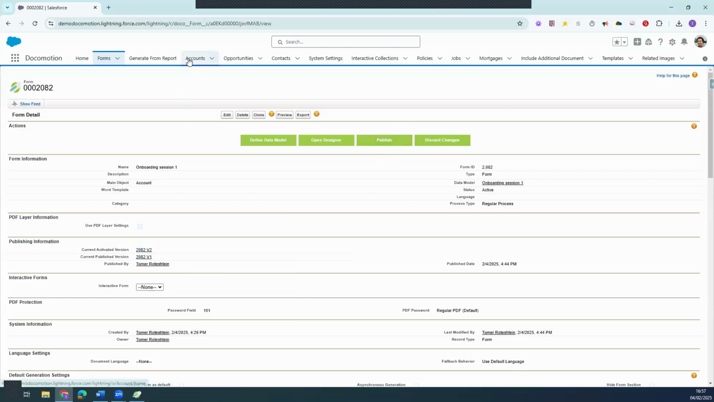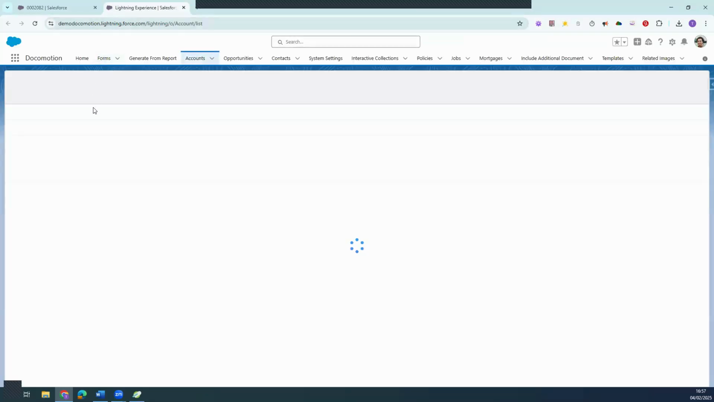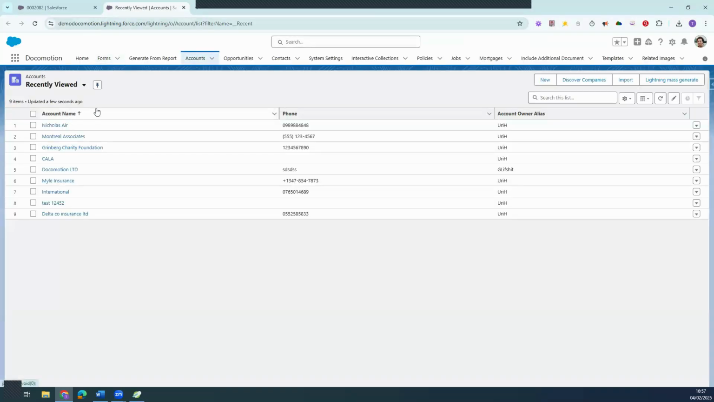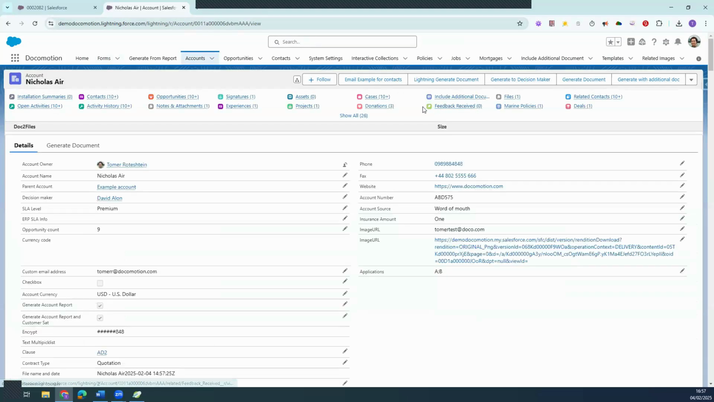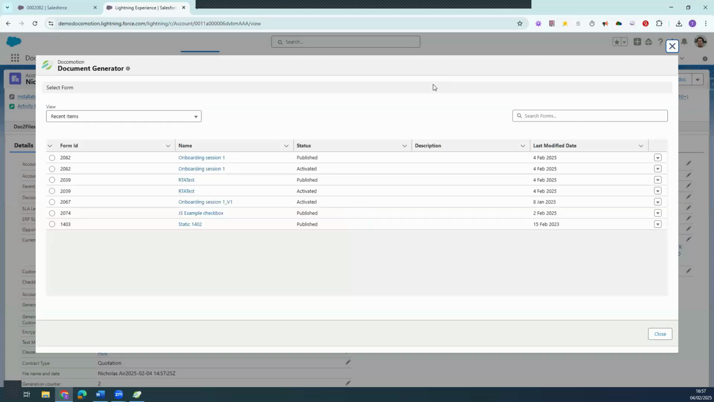So as an admin, if I now go into a record and try to generate, I will be able to see both versions. Let me just go into this record. I will click on the Lightning Generate Document button. And we can see we have the template twice, once as active and once as published.